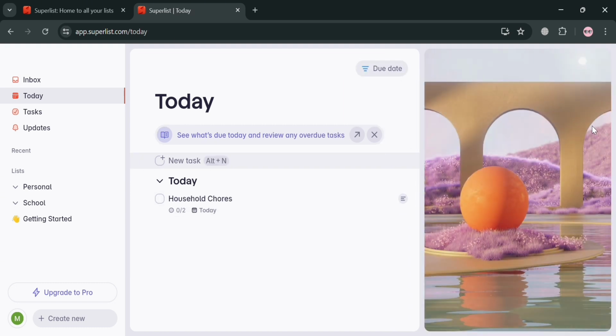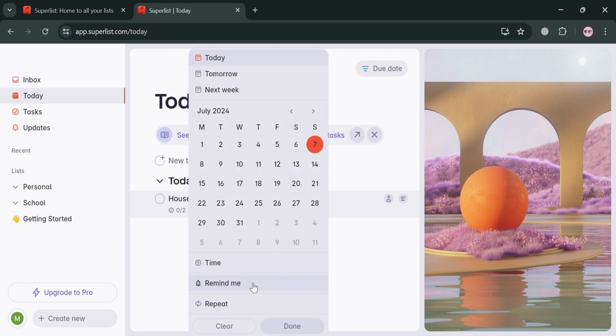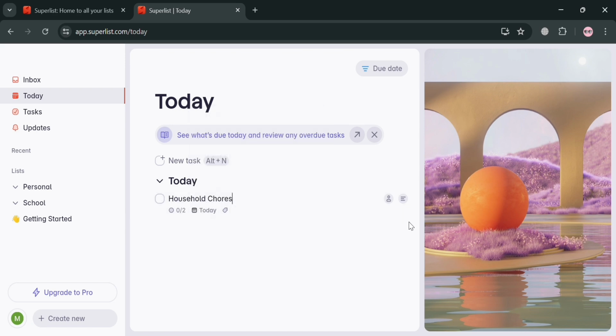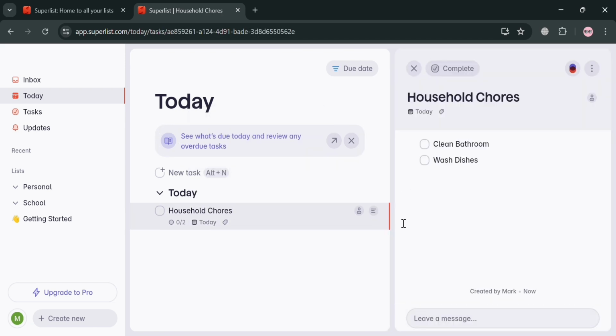Now if you also want to add a due date for a specific task, you can do so by simply clicking this calendar icon below here, which will show us the calendar in a pop-up window, and kindly select the date that you want to serve as your due date. You can also enable the system to remind you at 9 AM on the due date, 12 PM, 6 PM, and many more.